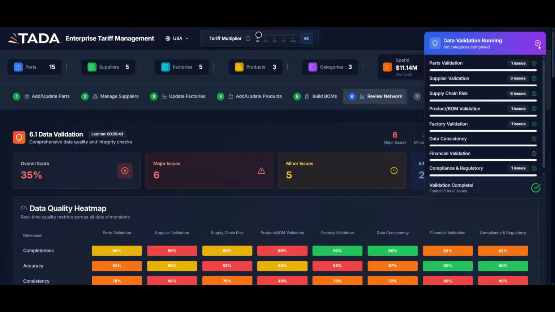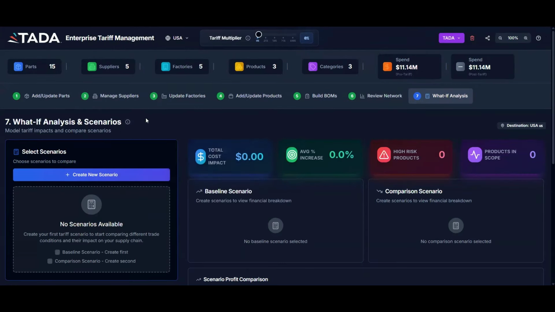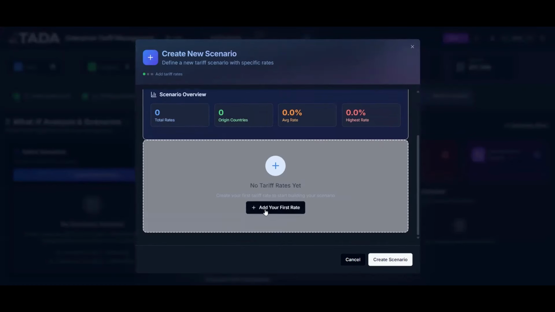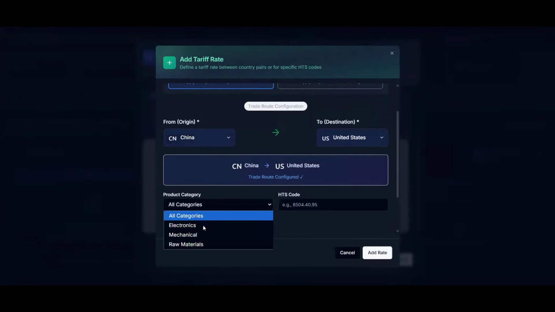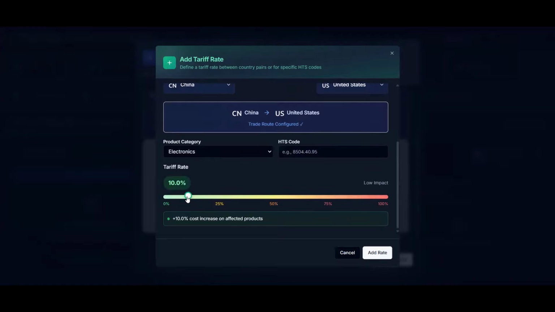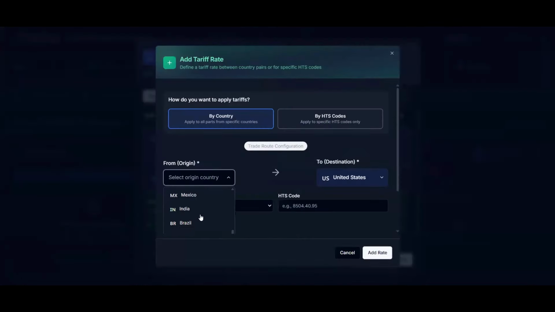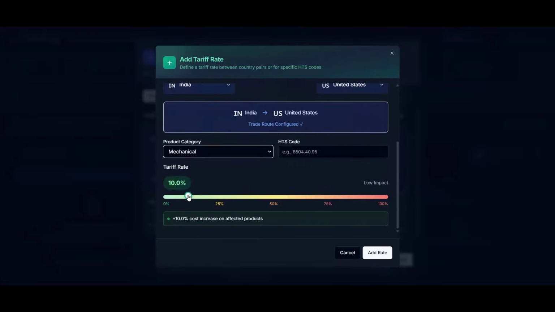Finally, we have the what-if scenarios. We'll start by creating a baseline scenario with the current tariff environment. Firstly, 5% tariff on electrical parts from China to the US. Secondly, 8% tariff on mechanical parts from India to the US. This will be our baseline scenario.